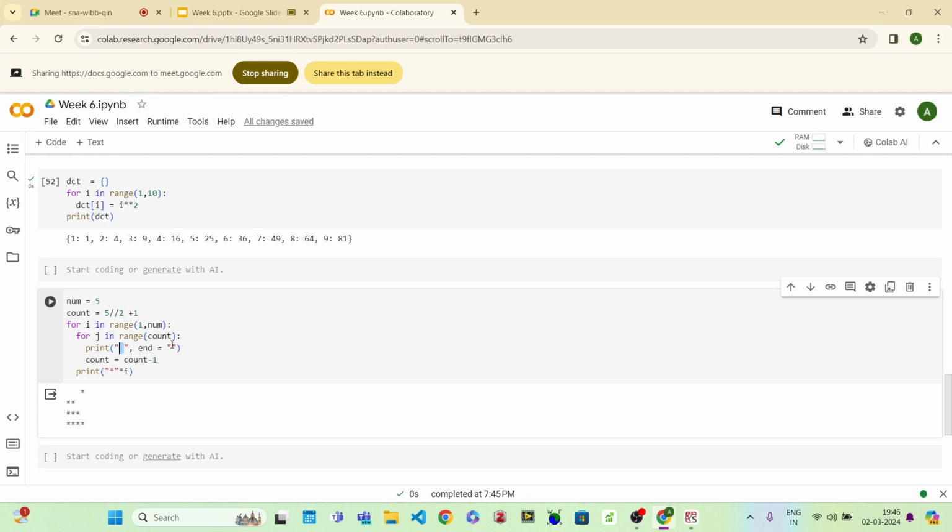That means it will print that space in the same line and would not throw the cursor to the next line. And once it is done, the cursor is still in that same line, and that's why it prints the star. Now this is done, and this loop will run again. Now the count value has been decreased, so the count is 2, so this loop should run 2 times.